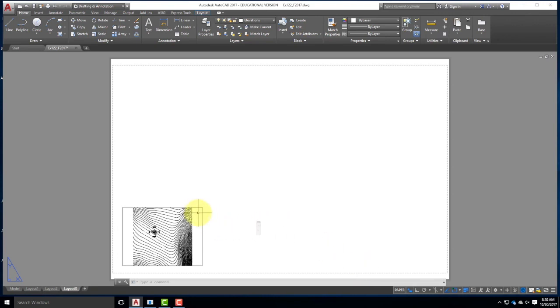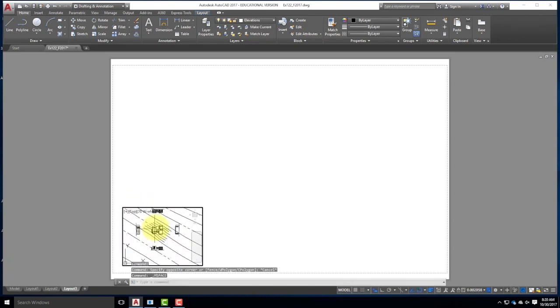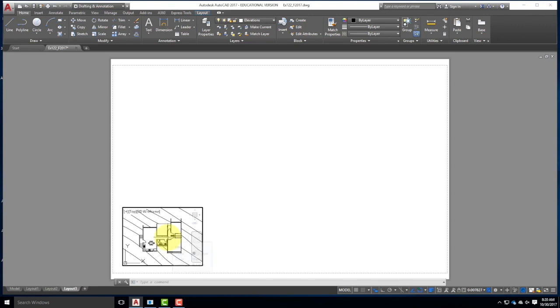So by default, you see that I have a viewport that it gave me. If I were to double click inside this viewport, I can then zoom in on, say, my floor plan, for example. And I can make that floor plan show up inside my viewport. I'll double click to get out of it, and there it is. So I can kind of see my floor plan.